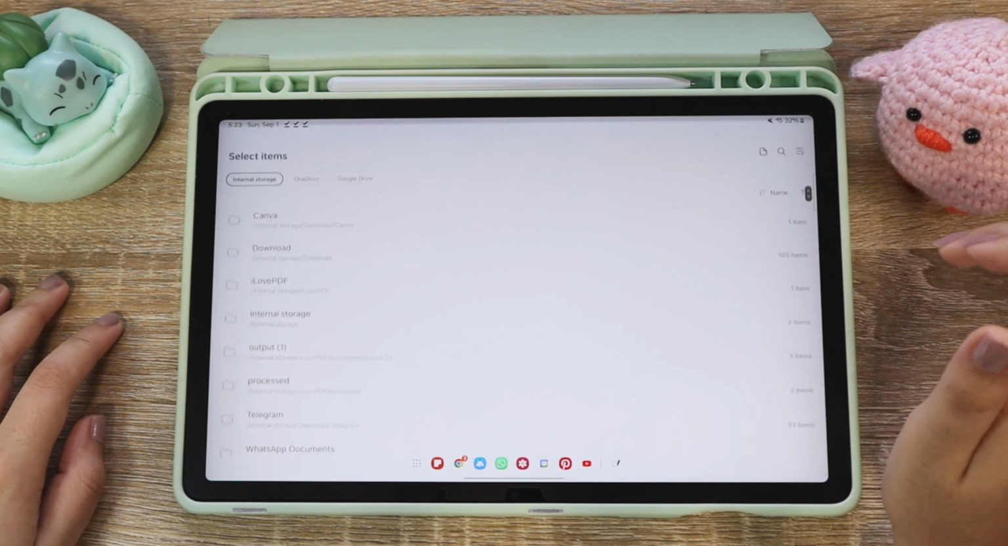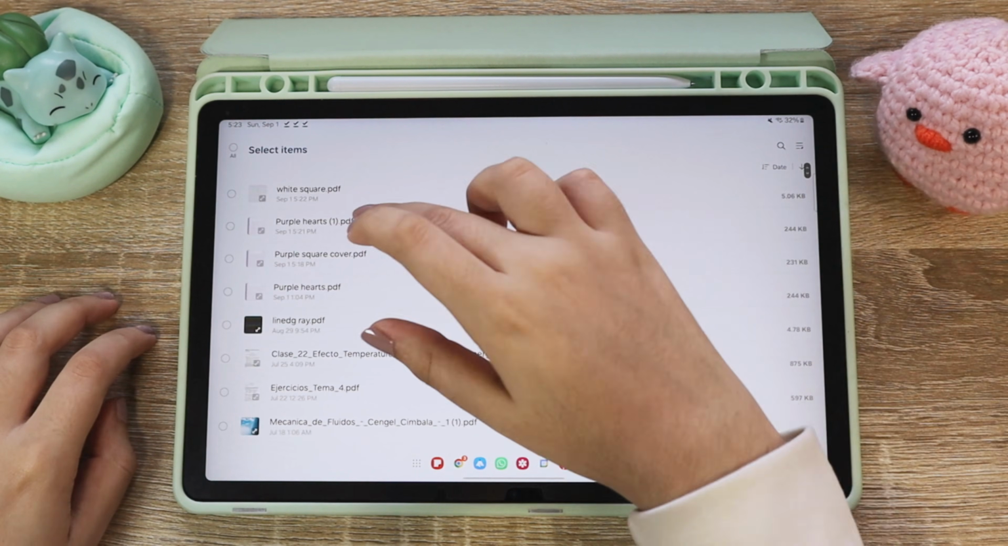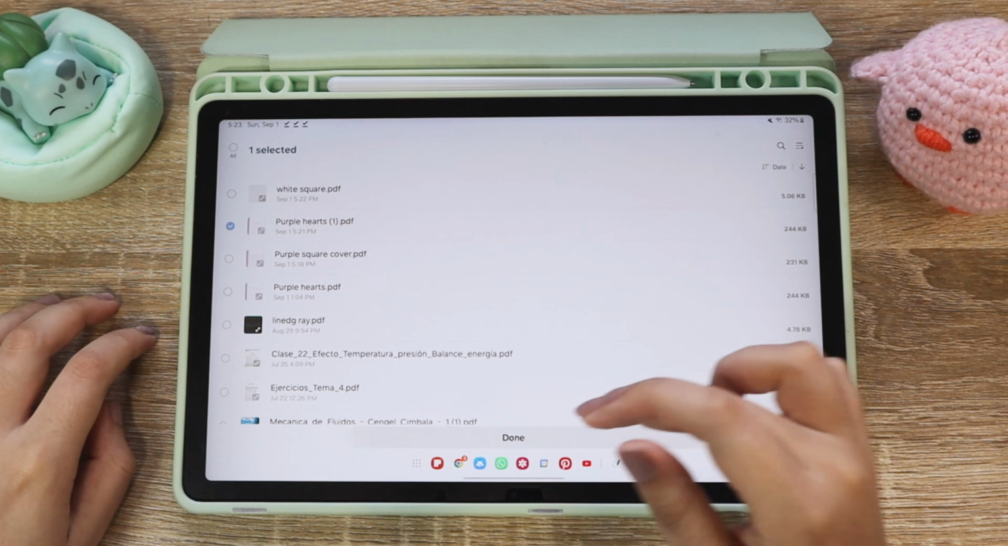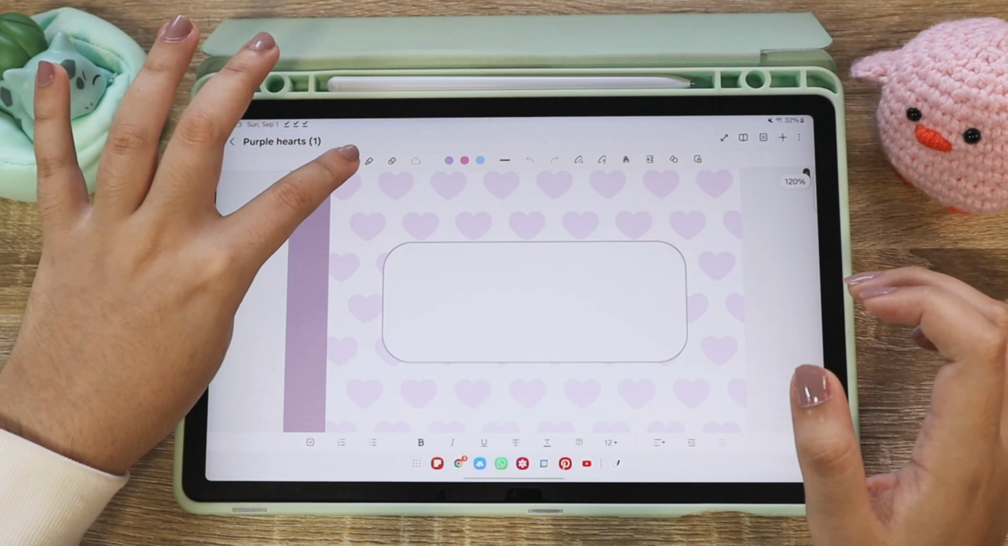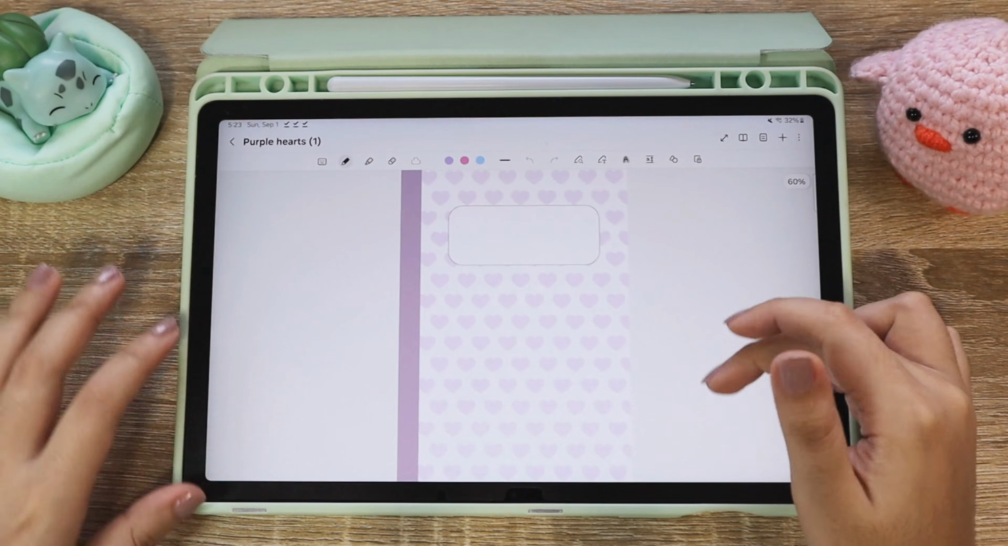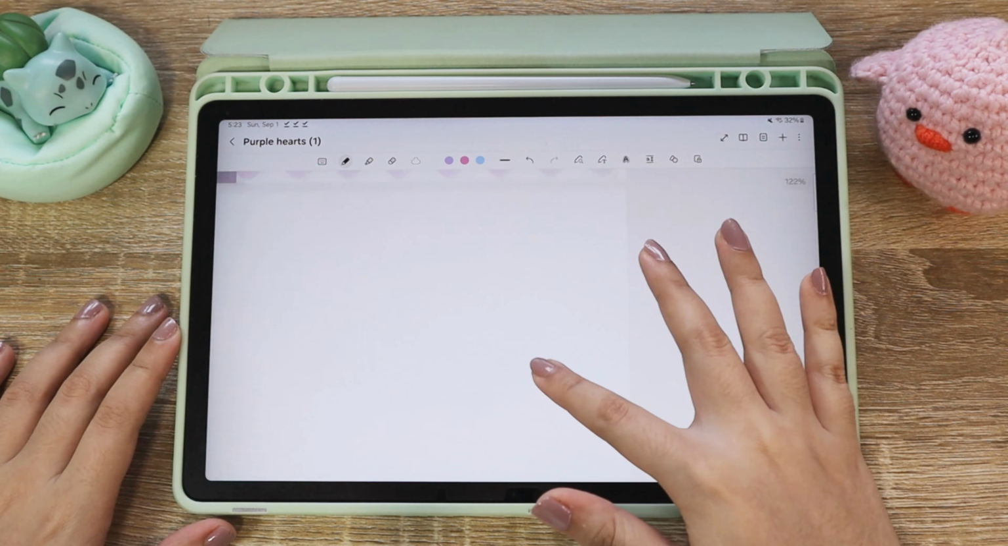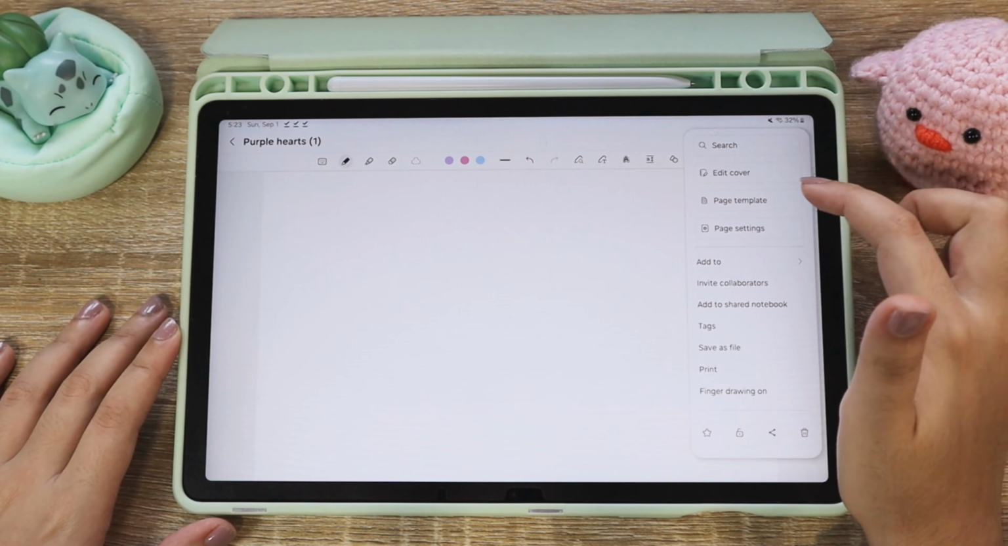Now to create the notebook, I'm going to do the same. I'm going to click on PDF and look in the download folder for the cover that I chose. Now that we're inside the notebook, we're going to drag to create a new page.